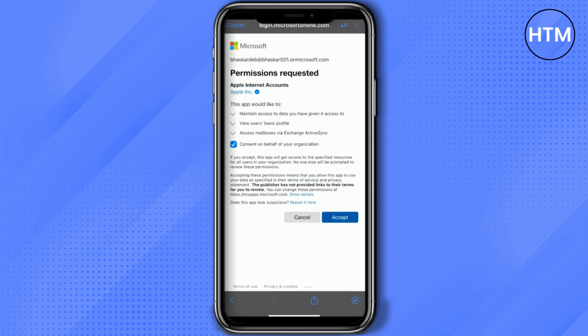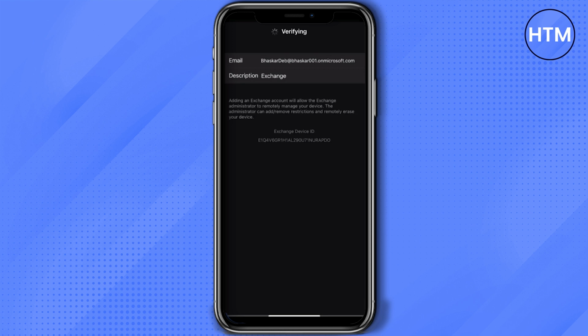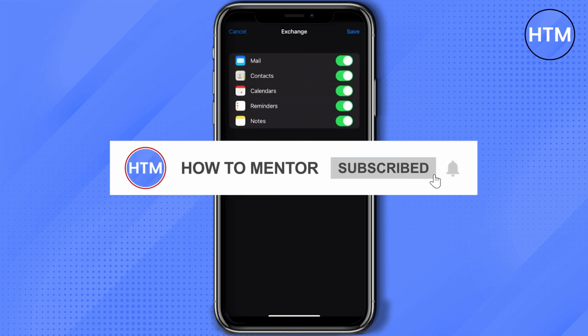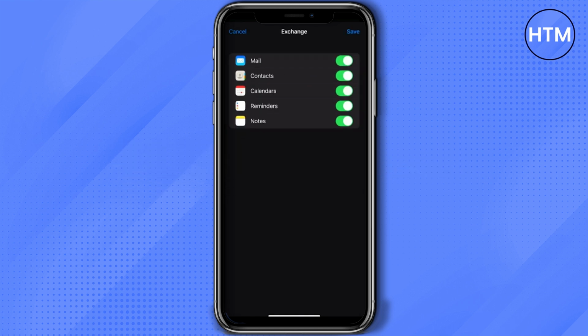Now it will ask you to accept some permissions. So just simply click the checkbox and click on accept. Then it will take you to a settings page for your email. So over here, check all the boxes and click save at the top right corner.